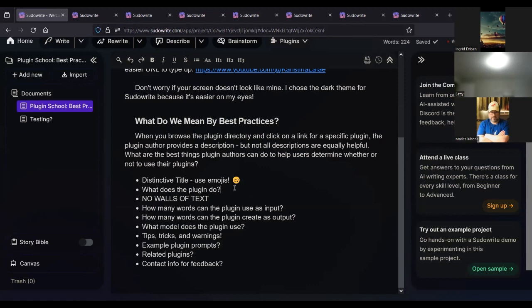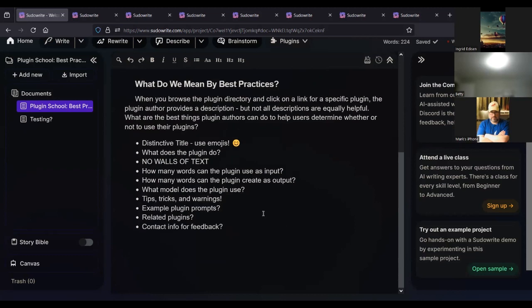Tips, tricks, and warnings for using your plugin, which you can determine when you're testing your plugins. Example prompts for your plugins, any list of related plugins you've written, and you might also want to consider contact info for feedback. I think that was the end of that list. I can't see below. Yeah, that was the end. Okay.